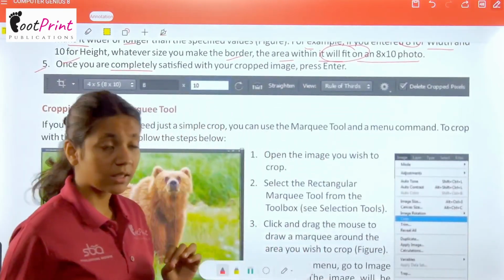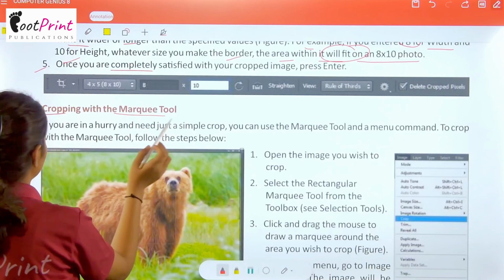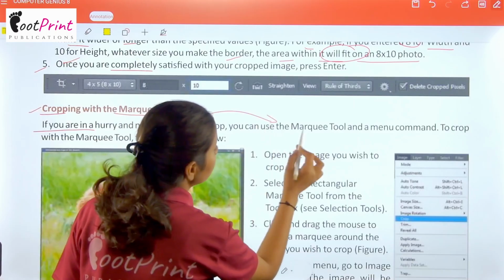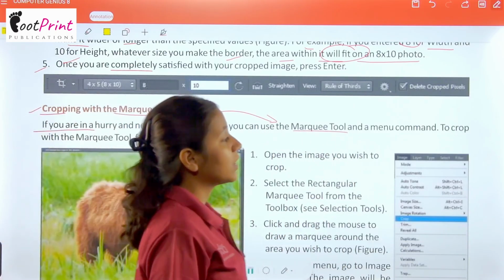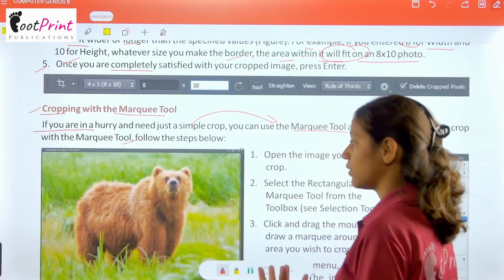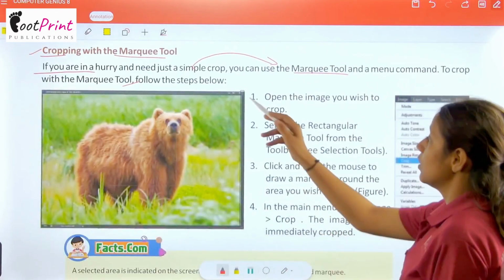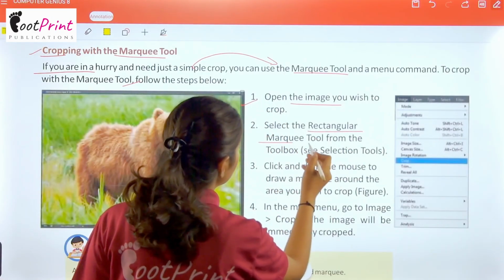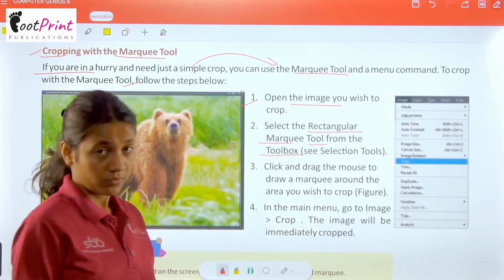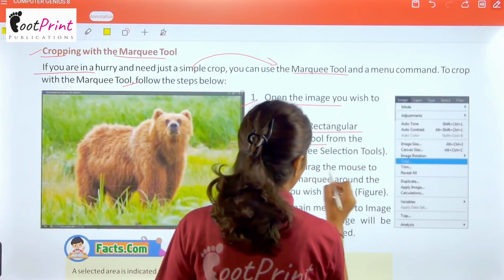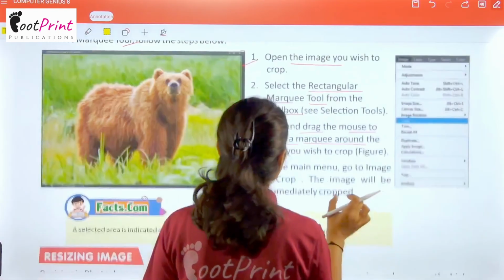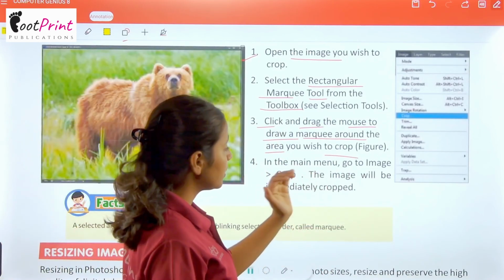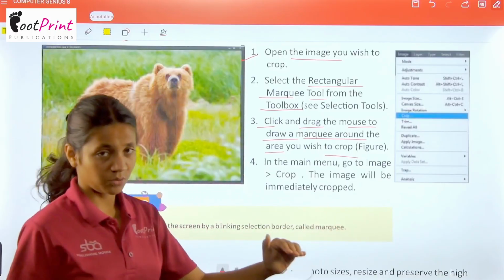Then we have the third thing in cropping, that is cropping with the marquee tool. If you are in a hurry and need just a simple crop, then you can use the marquee tool and a menu command to crop. Follow the given steps. First, open the image you wish to crop. Then select the rectangular marquee tool from the toolbox, or we can say the selection tool. Then click and drag the mouse to draw a marquee around the area you wish to crop. Now in the main menu, go to Image, then Crop. The image will be immediately cropped.